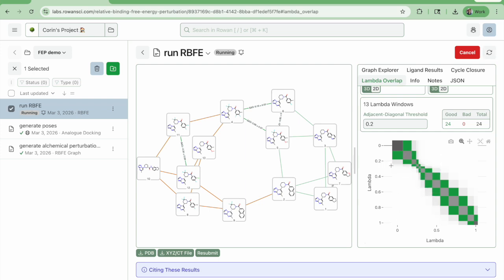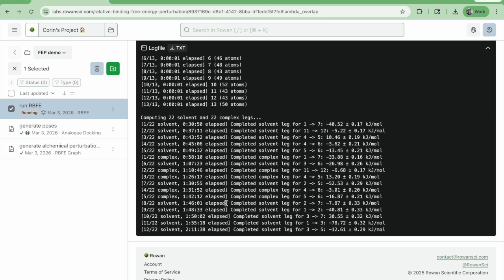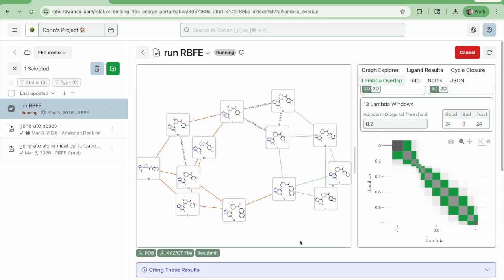And so what we can do here is actually see what lambda values it picked, which is 13, a lot faster than 48. And then we can look at the overlap between adjacent lambda regions. They're color-coded green, showing that the sampling is all good here, which is what we want. Yeah, so we're about 2 hours in. We've completed part of the simulation, but not all. And we will check back in when this finishes.